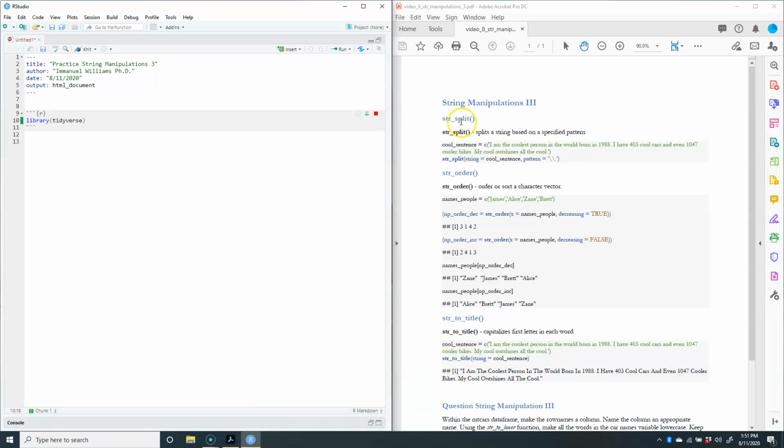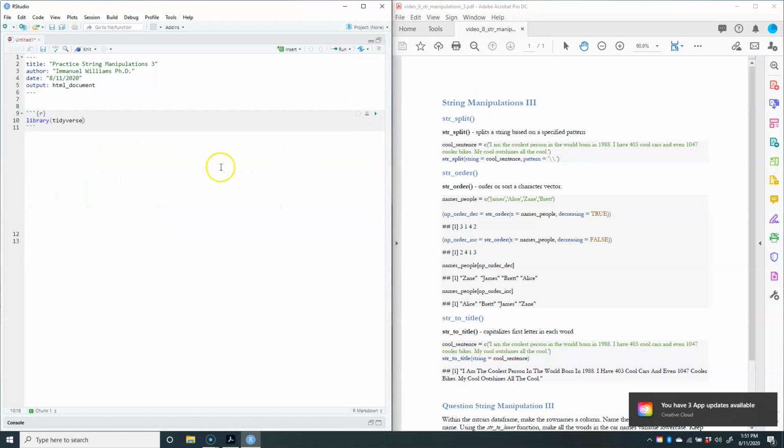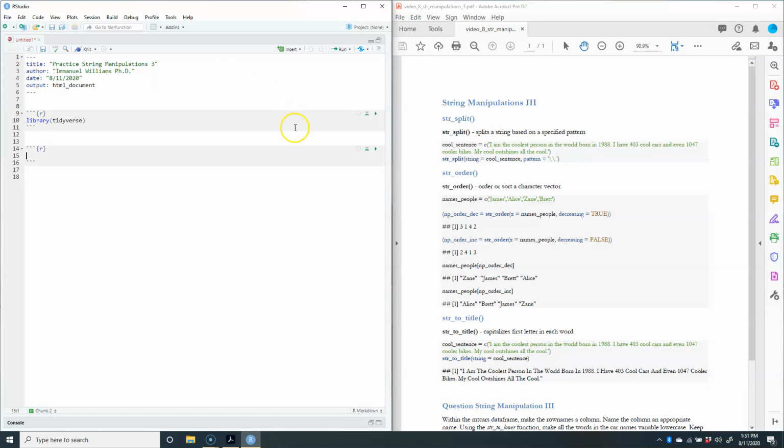So in terms of our first function here, it's called string split, and all it does is break a string based on a particular pattern. Okay, so that particular pattern that we're going to look at today is going to be a period. So here I'm going to copy and paste our cool sentence as we've seen in the last 3 videos. I am the coolest person in the world, born in 1988. I have 403 cool cars and even 1,047 cooler bikes. My cool outshines all the cool.